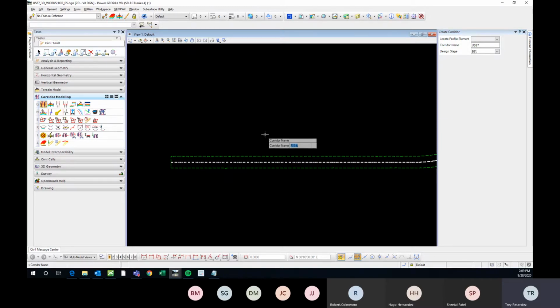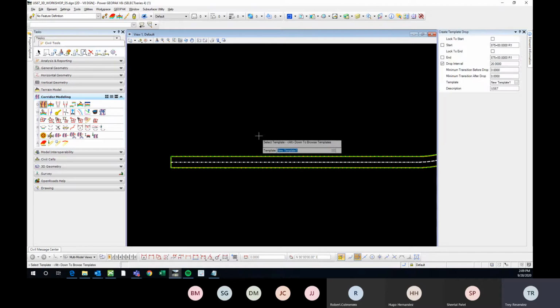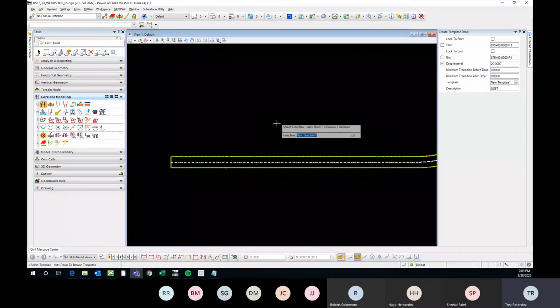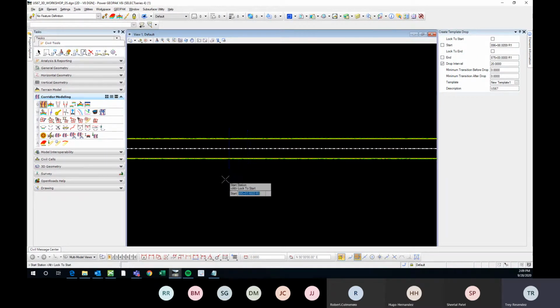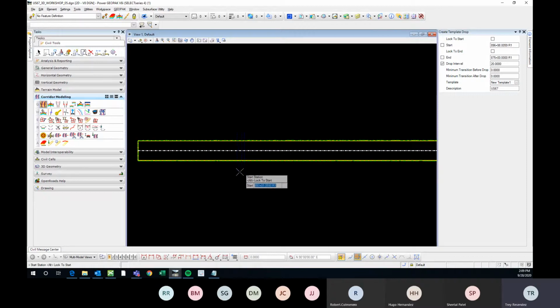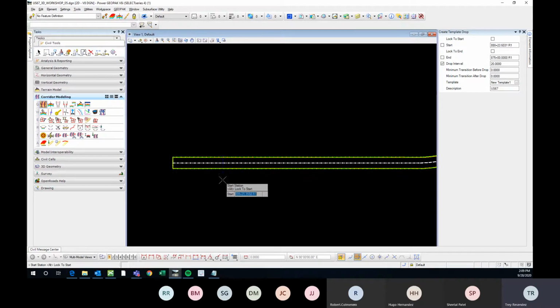So if we click through, we left click, we give it our name, then it automatically takes us into the create template drop command. So as soon as you make a corridor, it automatically takes you here. So then this is the template that I want, so I'm going to left click, and then I'll give it the range that I want it in.